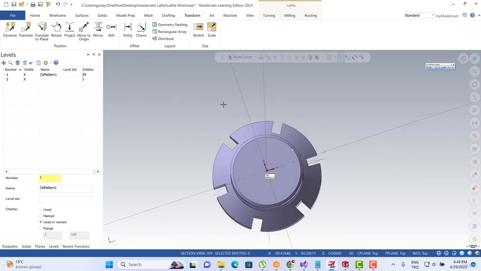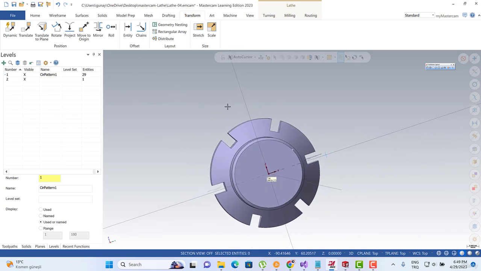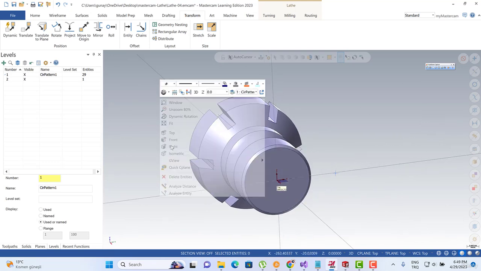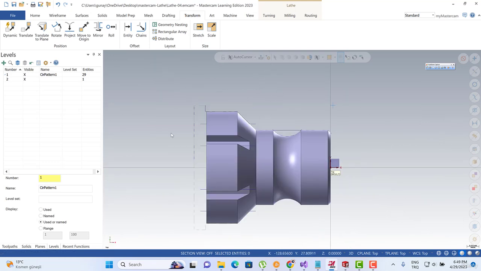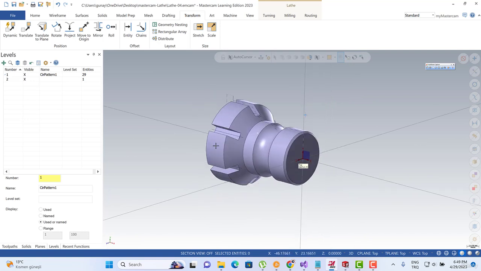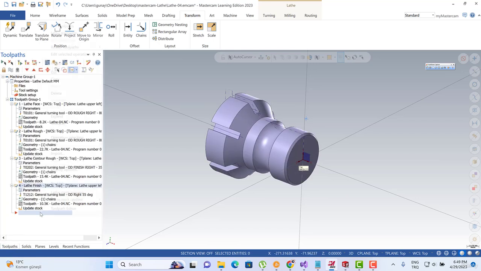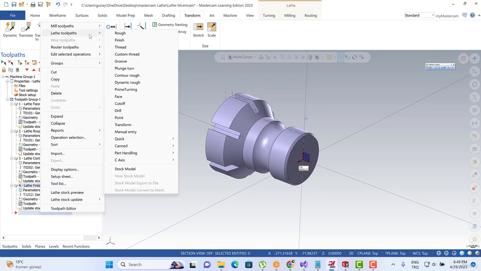So yeah, this is actually the X and Y axis. Let me turn to the top view. This is the top view. Actually, this is my line. So let me turn to the toolpath. We can use the right mouse button, lathe operation, and the C axis. Okay, which operation do we need to select for this part.